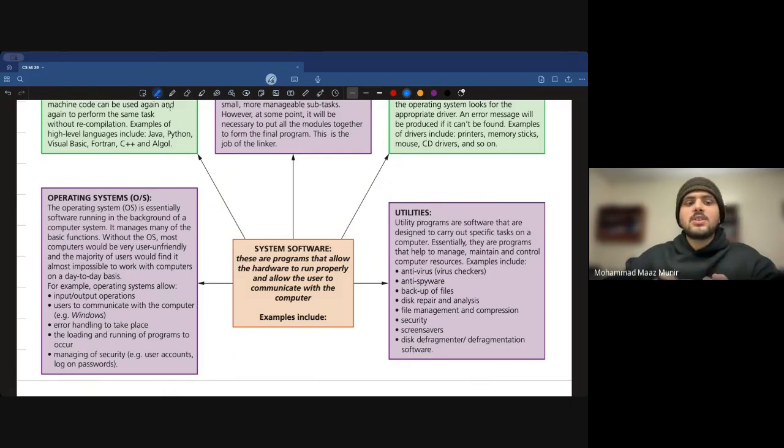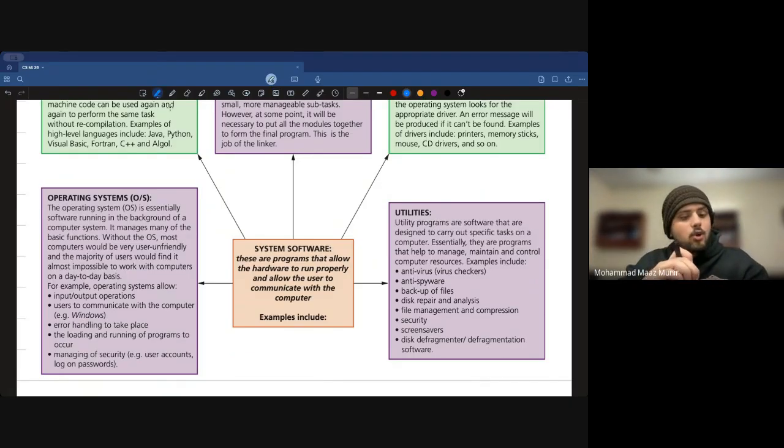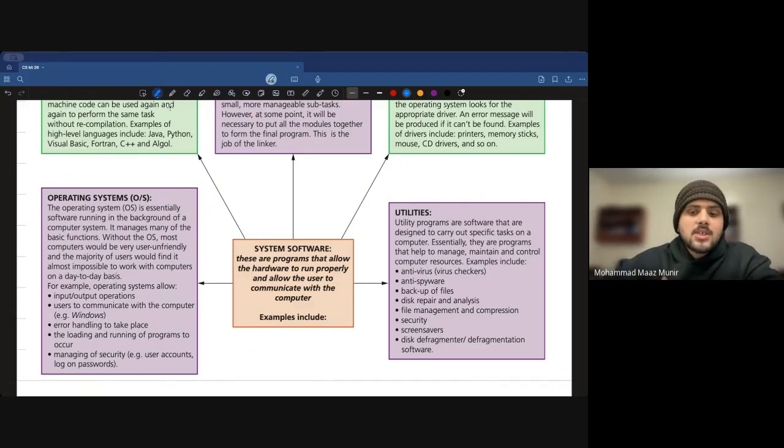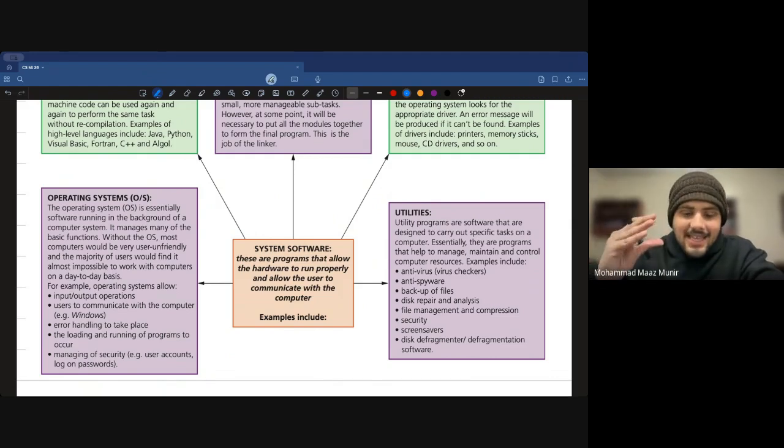Starting off, we have the one which is most commonly known, that we call the operating system. Your macOS, your Windows, your Android operating system, your iOS, Linux, and so many other operating systems. These operating systems are that specific sort of software running in the background of your computer. Without this, your computer cannot run. Why? Because it is that software which manages all the basic functions of your computer, right? So without this, your computer will not even be user friendly.